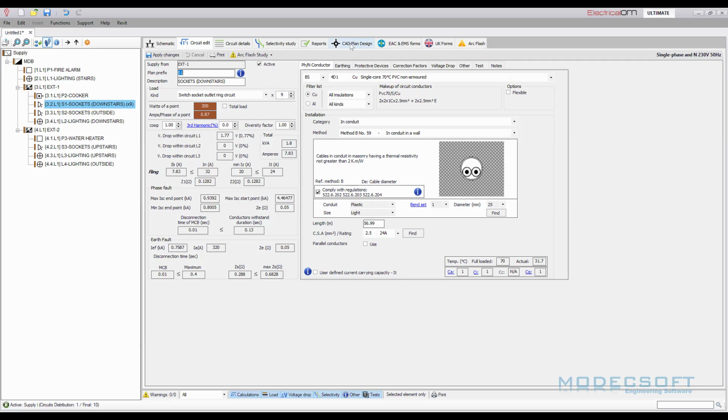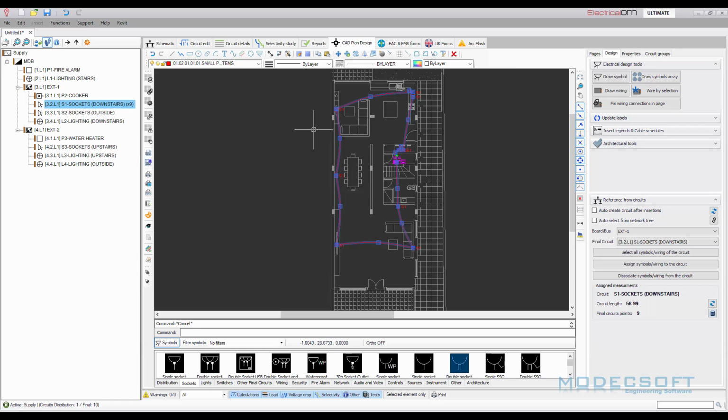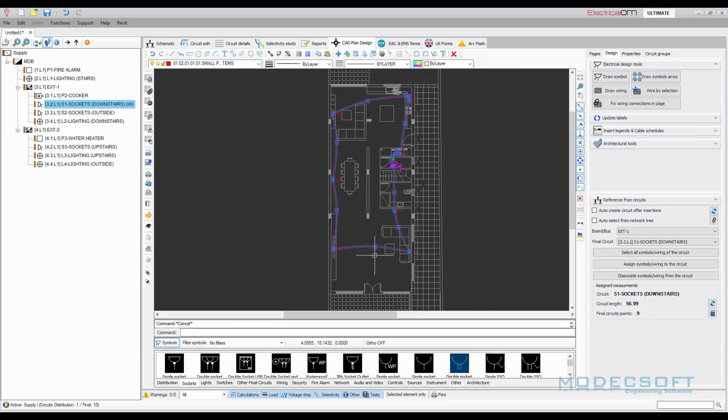By linking both of them together, we can exchange information. This can help us to create more accurate results and improve our productivity without wasting time measuring the number of points and the length of our cabling.